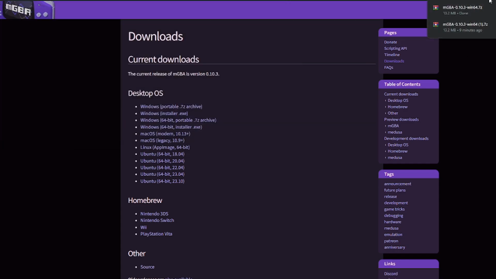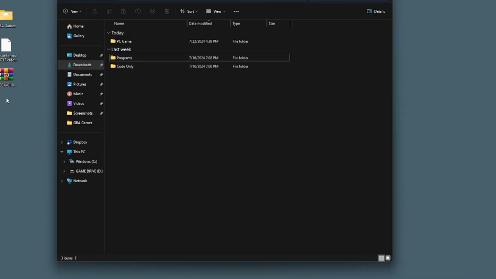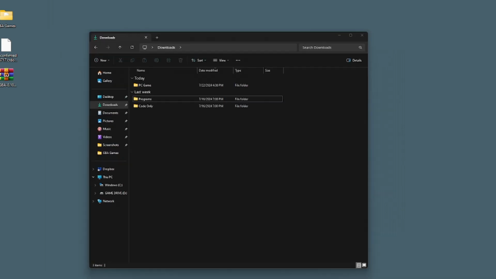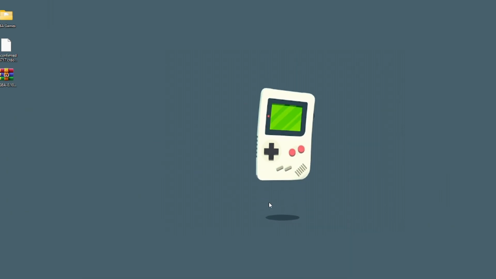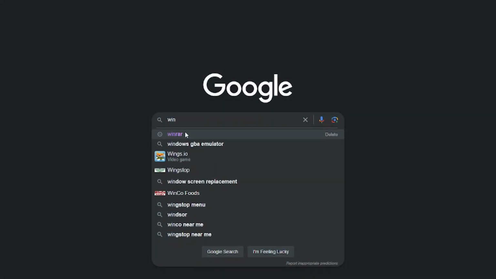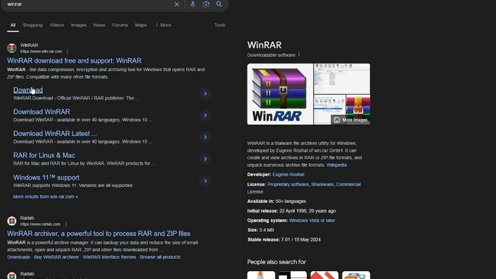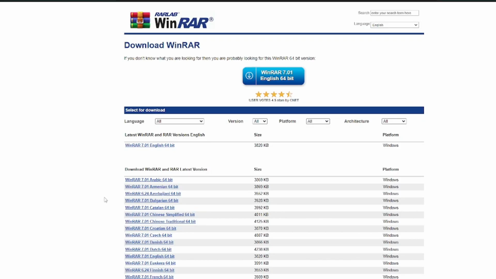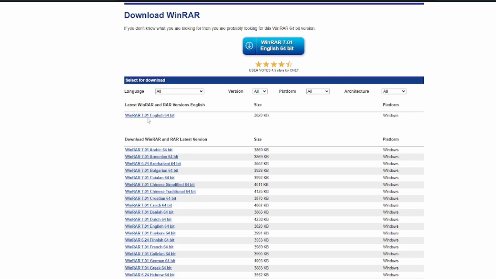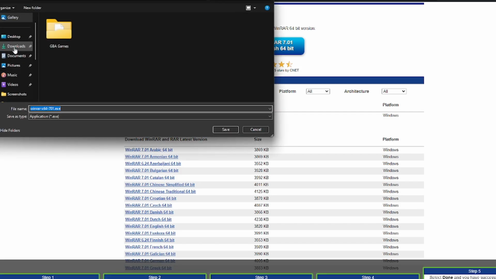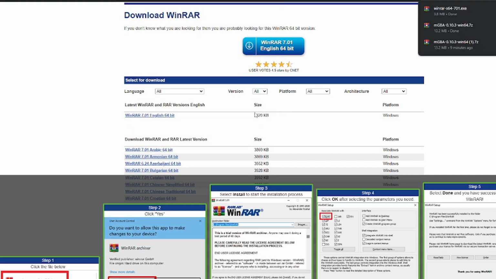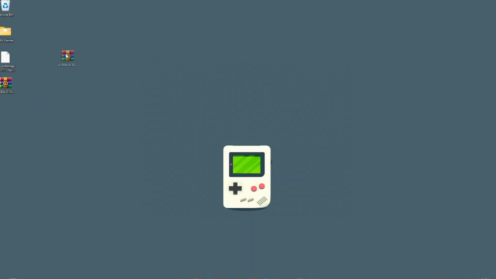Also, we're going to need something called WinRAR, so we can extract the files, if you don't have it. So I'm going to show you guys how to get WinRAR real quick. Go back to Google and type in WinRAR, go to download, and hit the one depending on what language you are. For us it'll be English. Hit the first one right here, download it, save it, and install it. So let's get back to the GBA.